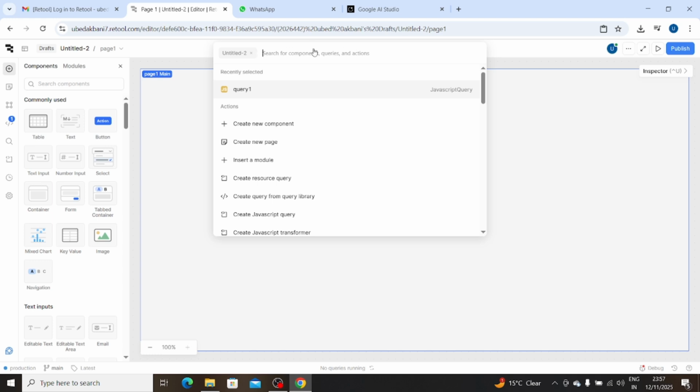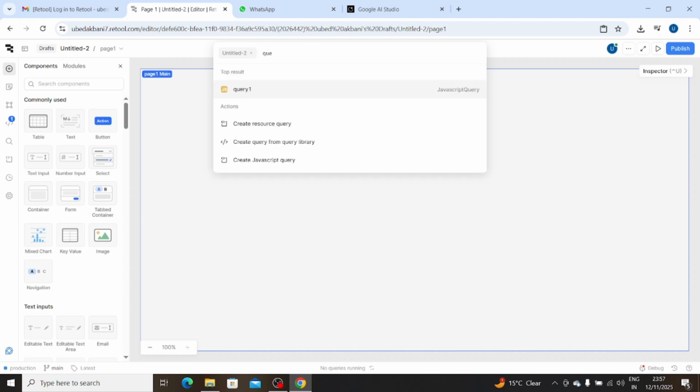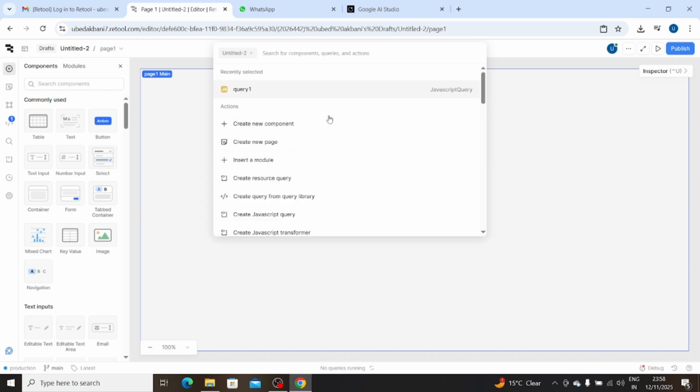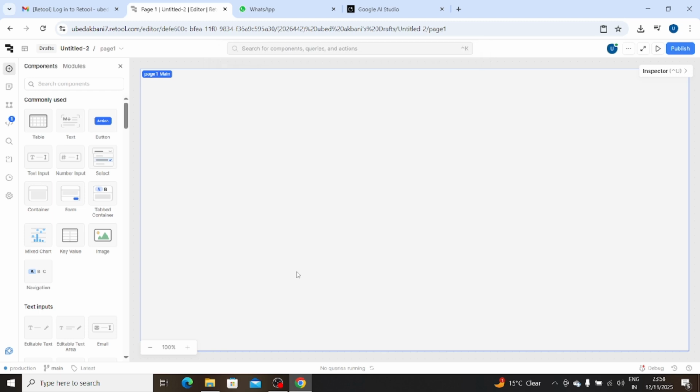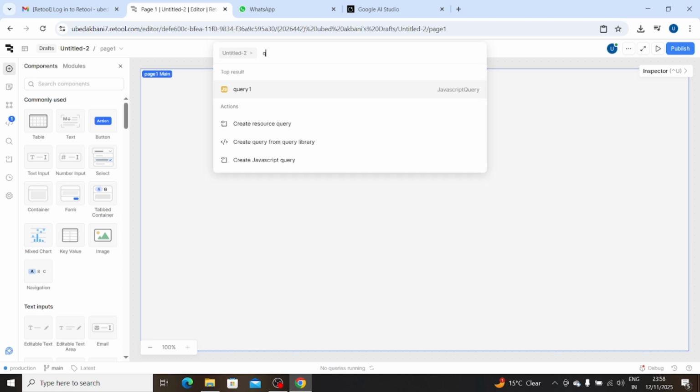Step 2. Add mock data. Since we don't have any real database, we'll create fake data inside Retool itself. 1. On the left sidebar, click plus new, resource, REST API, and name it mock data. You can skip this if you don't want a real resource. We'll use a temporary JavaScript query.